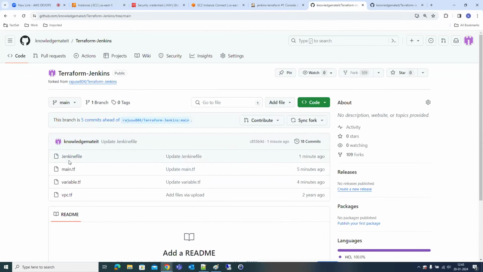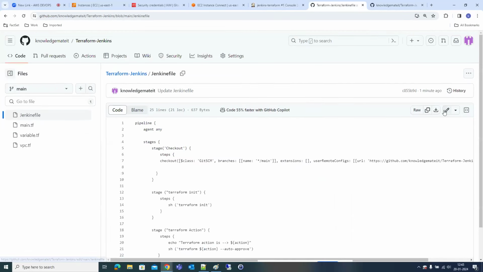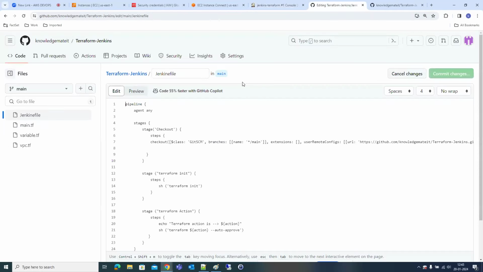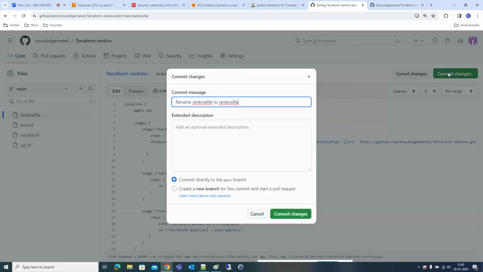The spelling, right, is wrong, right? Jenkins file name is wrong. Let me edit this name. So it should be Jenkins file, right? Jenkins. Now save it, commit.